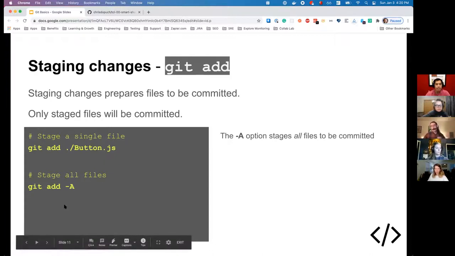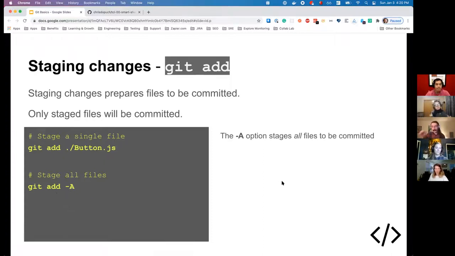You can also just add them all at once, which is pretty convenient, using git add with a -A. That just says, just add everything, which pretty frequently you'll want to do. Other times, though, you might only want to add certain changes over here, or there might be like a test file that you don't want to add yet, or something like that.